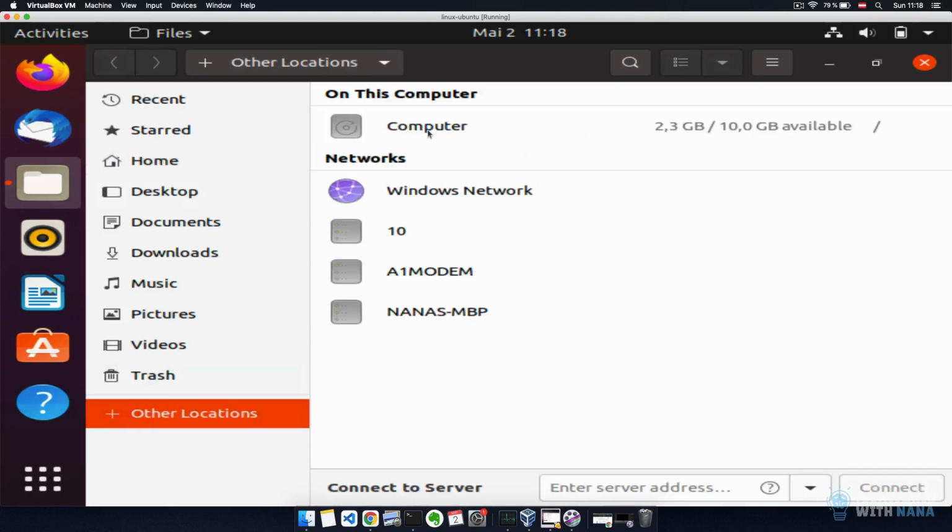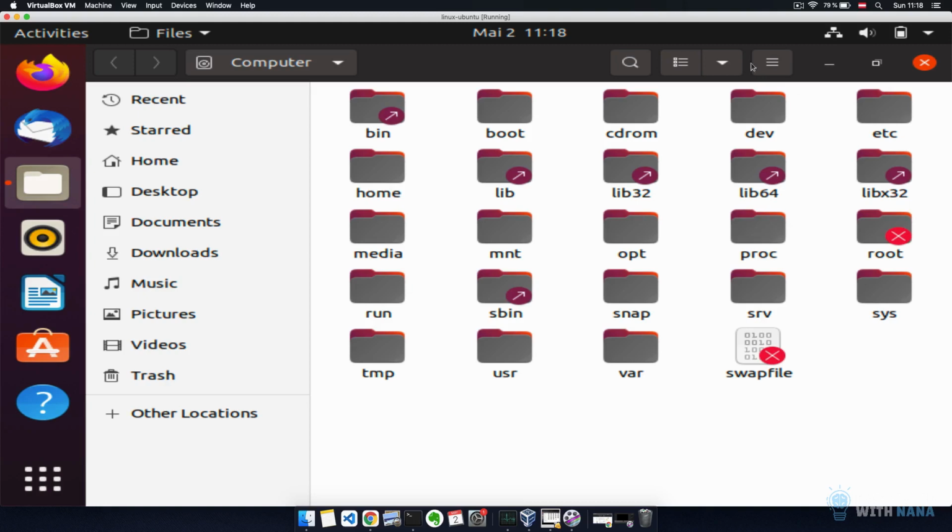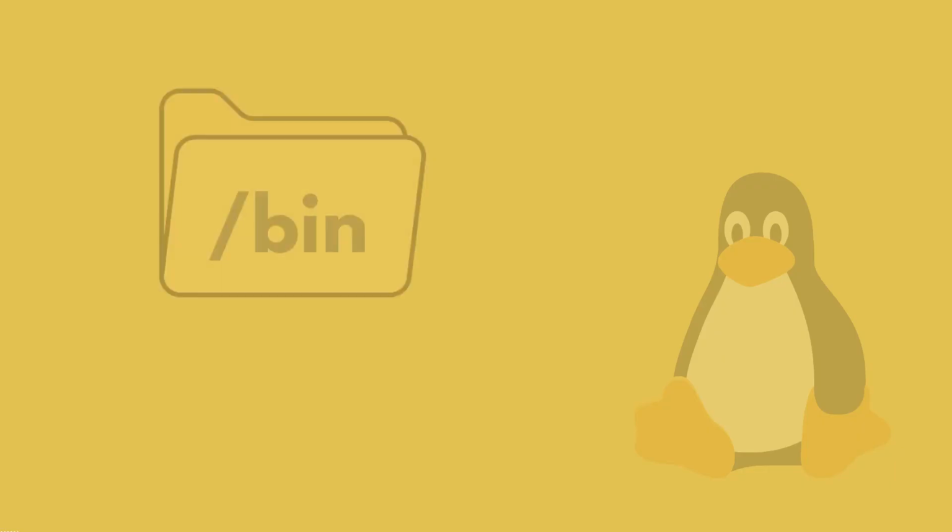Again, going back to the root on our computer, you see that we have a bunch of other folders here in addition to home.